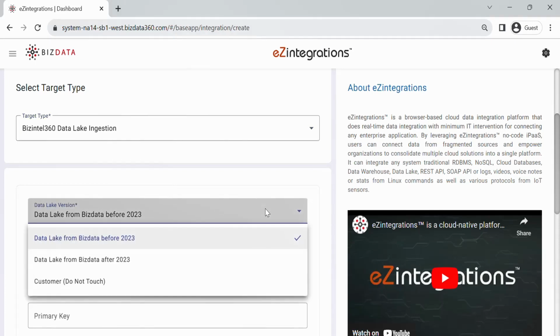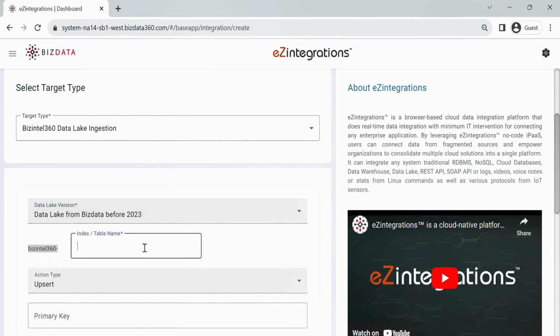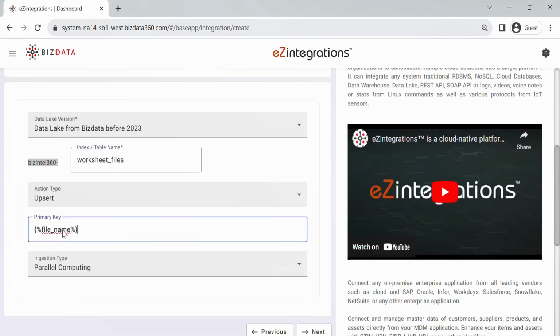Enter table name in the designated space. We are collecting all files in the index named worksheet files. Enter the primary key. Here, the file names are primary key for each.